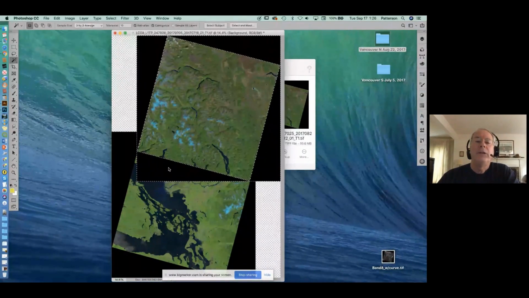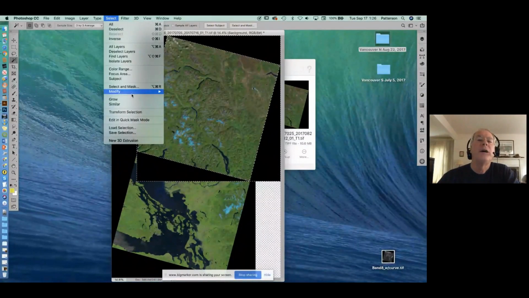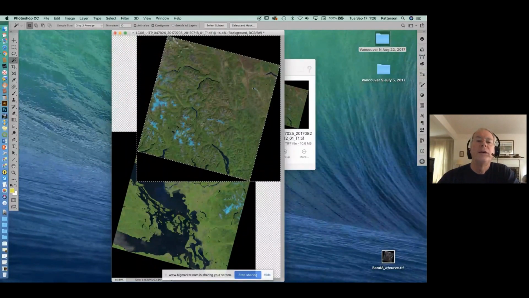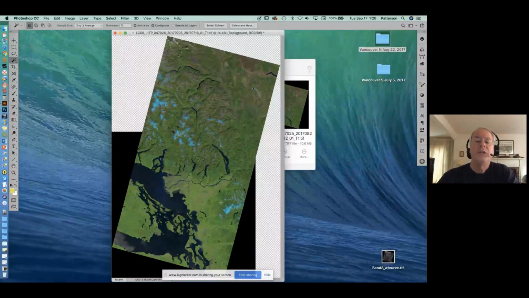Now I could hit the delete key and remove the black, but there's a problem doing that. Typically, there's a little bit of a black edge around the margins of the image. So what I typically do is modify the selection a little bit. I expand it just by a few pixels. 4 ought to do the trick. And that just made the selection a little bit larger. So when I click the delete key and then deselect, we have nicely composited images.